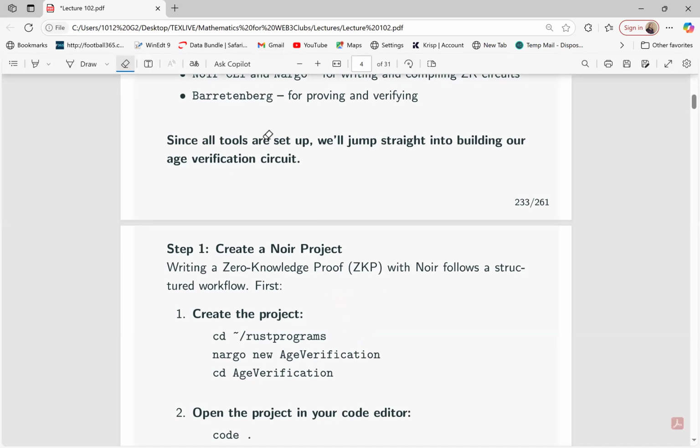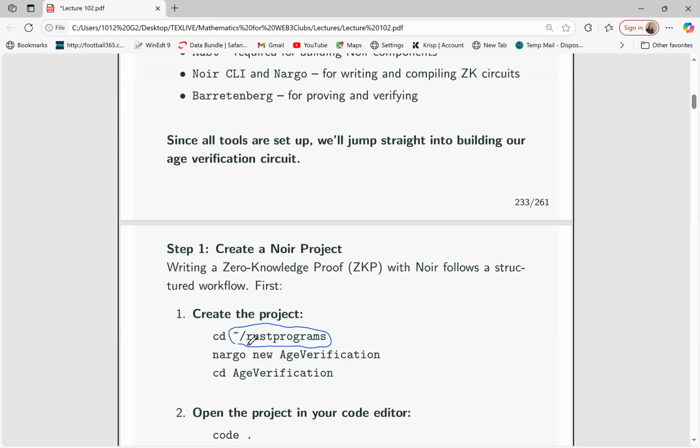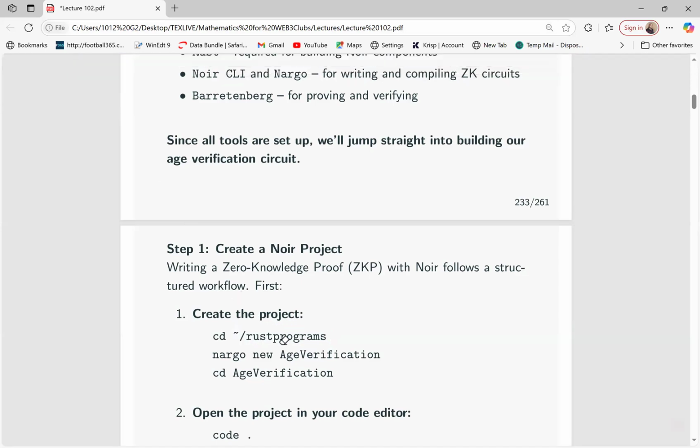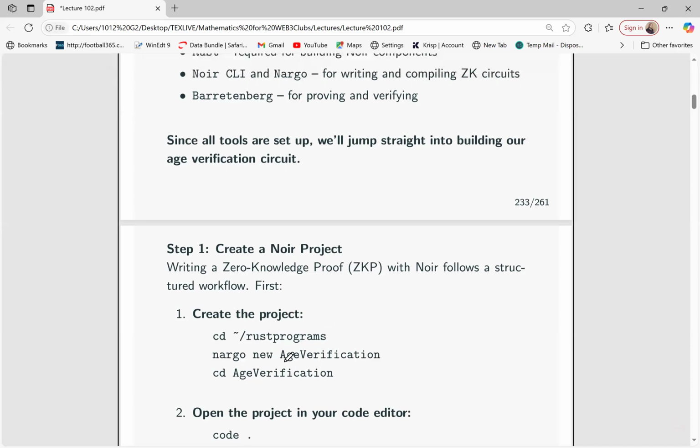And of course, just as we did last time, for those who already have installed this, you go to your WSL. We said that where you're storing your programs is in a directory called Rust programs. You cd Rust programs. And then after cd Rust programs, you want our program to be called age verification. You can say nargo new, then the title of your project, age verification.